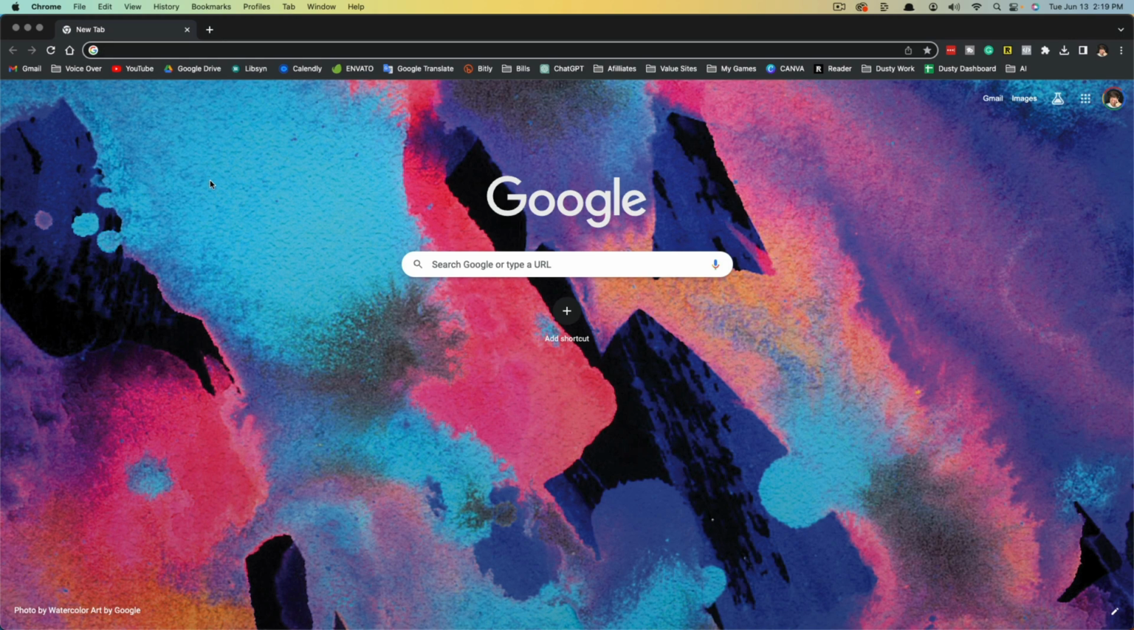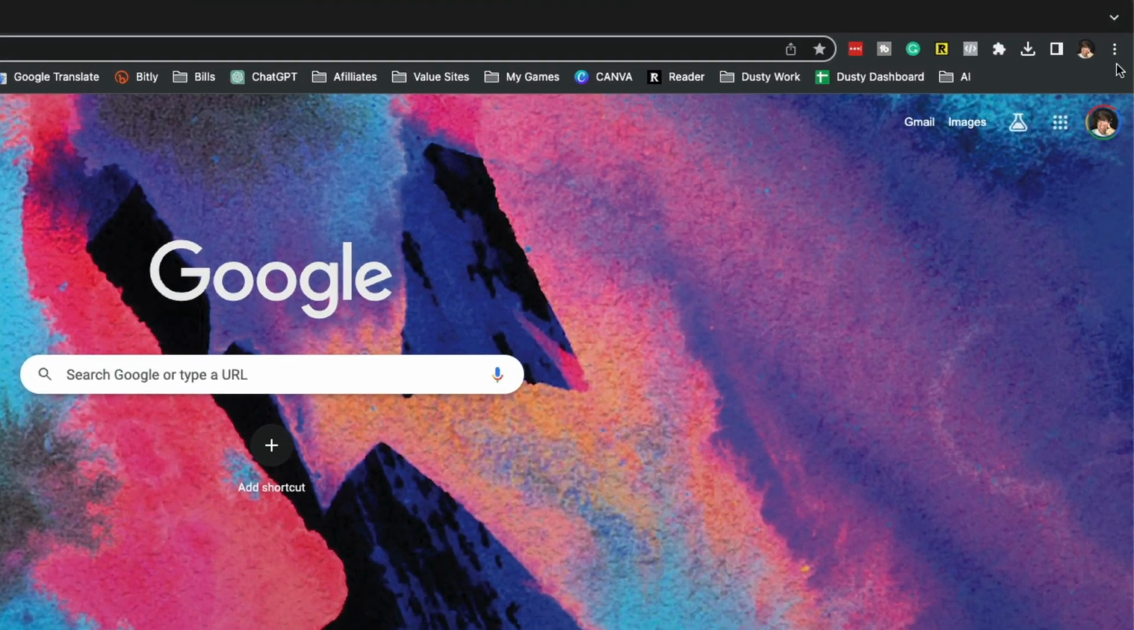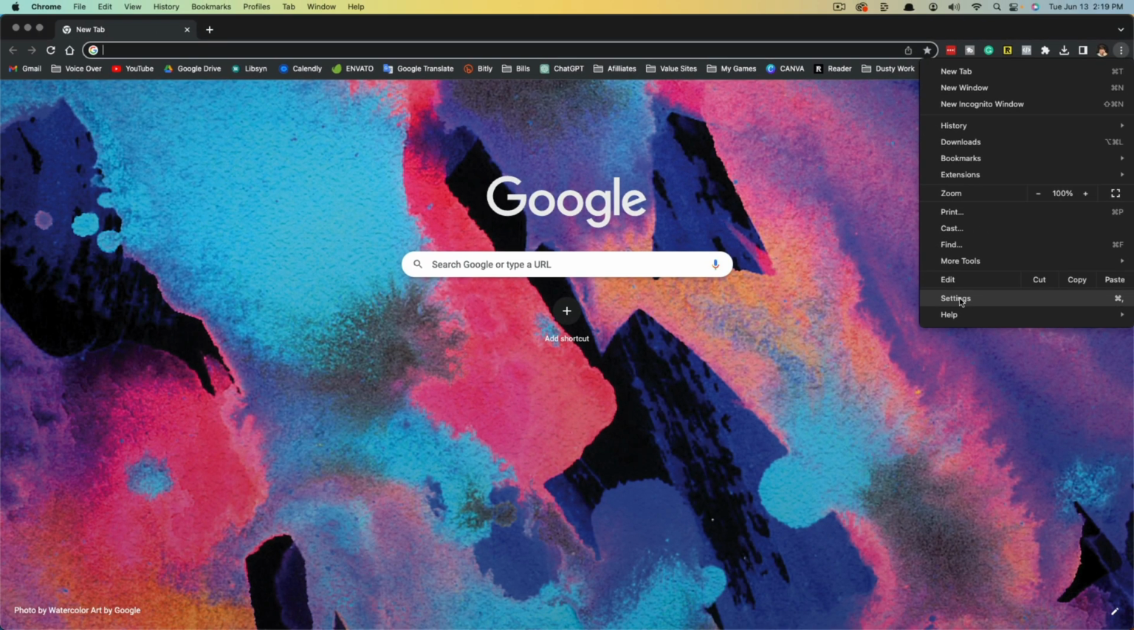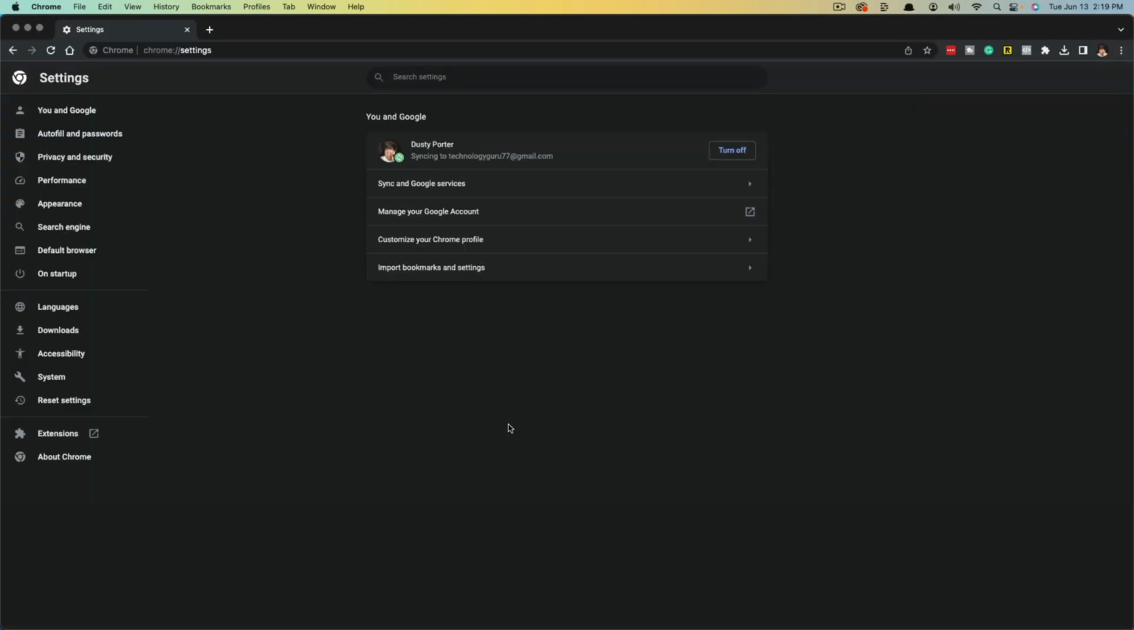All right, so what you want to do is open up a new tab or window within Google Chrome here. And then once you're here, you want to click on the three vertical dots that you're going to see in the corner of your browser. And then you want to scroll down to where you see settings. And then once you see settings, click into settings.